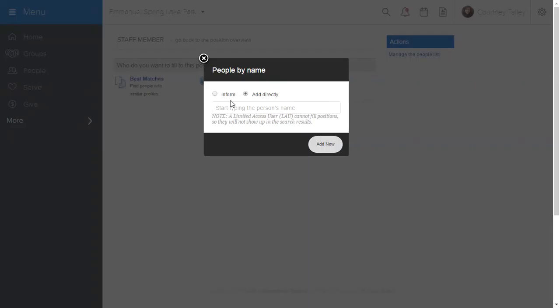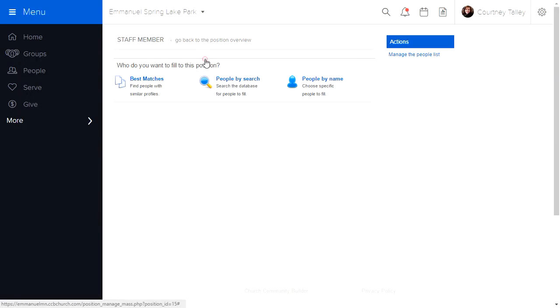Informing might be confusing for our volunteers if they haven't had a chance to be on My Manual yet and learn what they're getting emails about. So add directly will probably be your best option. So there you go. And that's how you add people in.